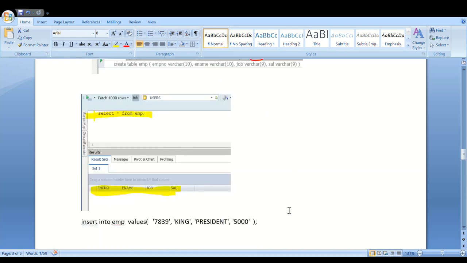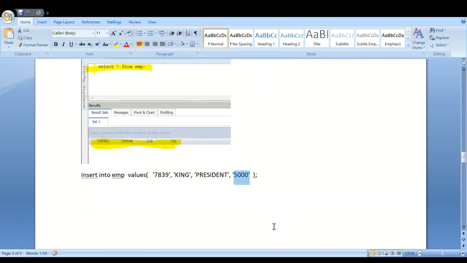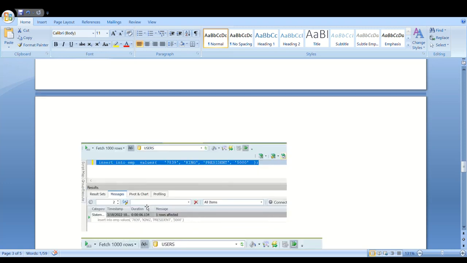So let's try to put some data in using this code: insert into EMP values, employee number, employee name, job, and salary, and execute it. So again, put it into the editor, click execute, and we will see the message one row affected. So it looks like we inserted one row into our table.